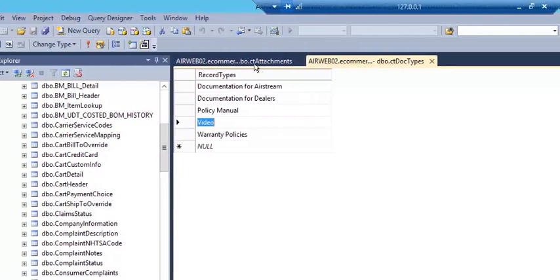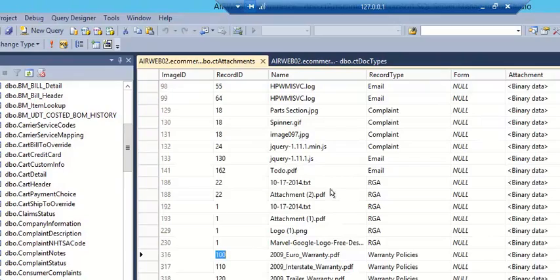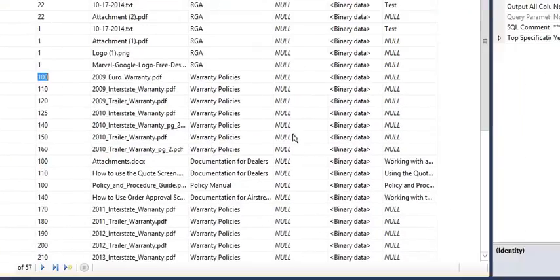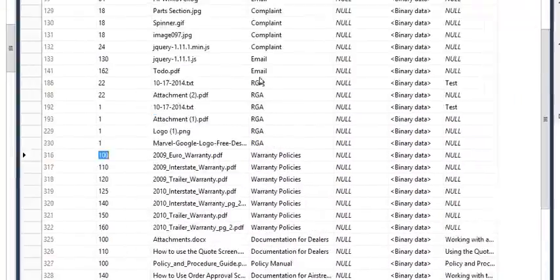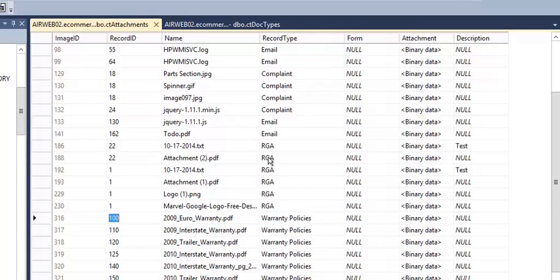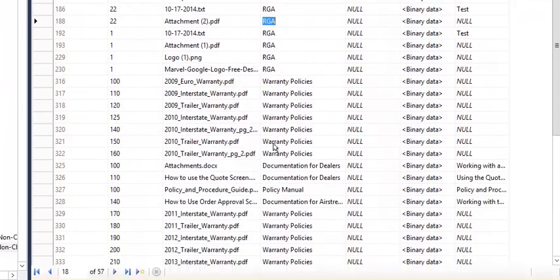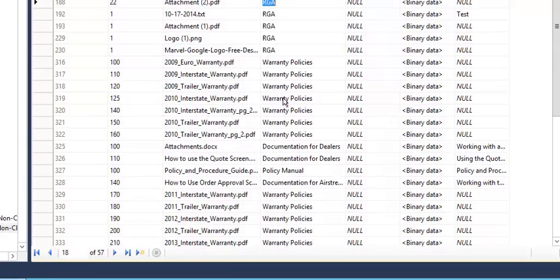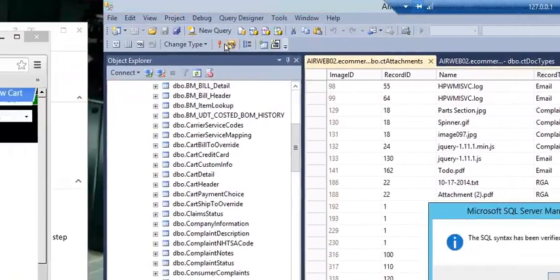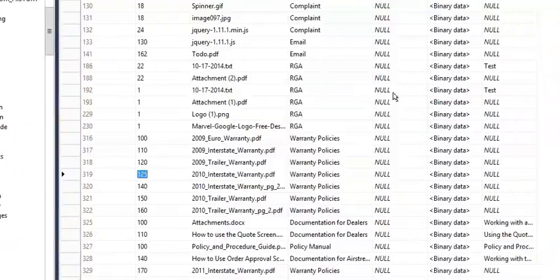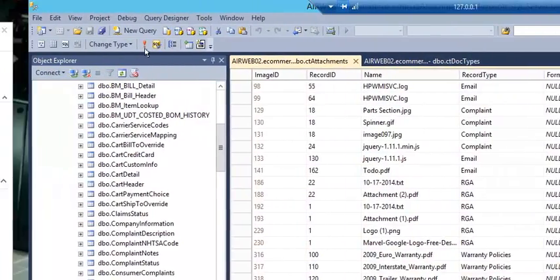So all these files get stored into a table of attachments, and these attachments are just identified by a record type. So here we have like the RGA or the complaint, and these are related to RGA number 22 or RGA number 1, and so on. The documents that I just showed you are numbered differently, and they have their own sequence.